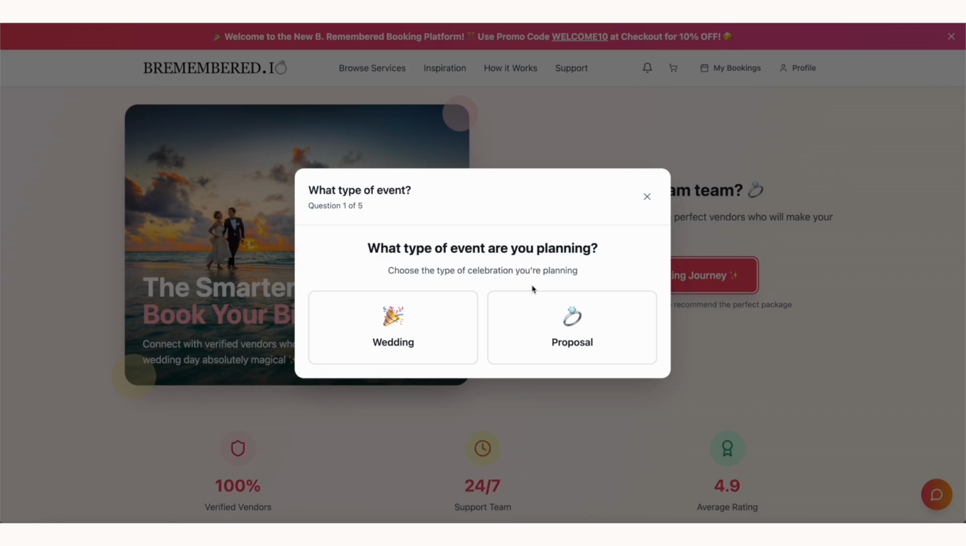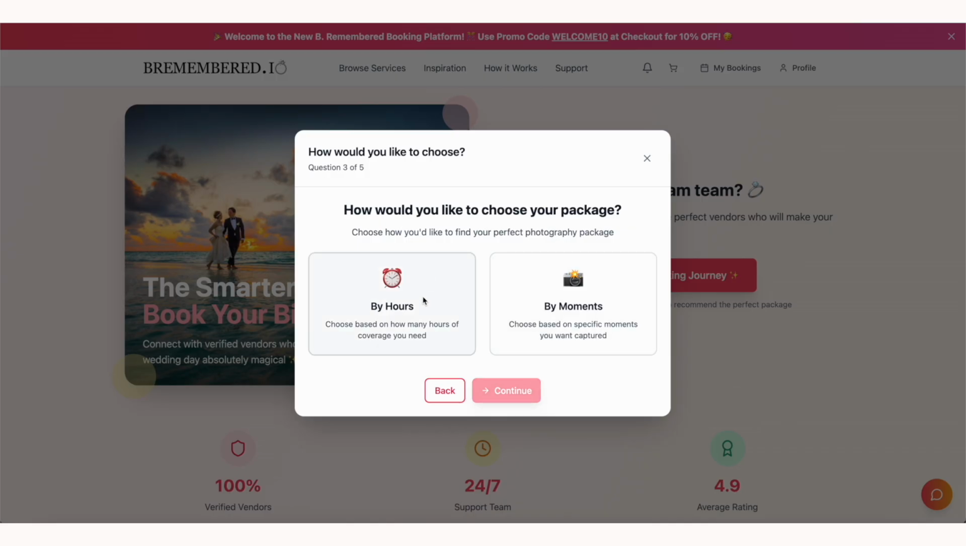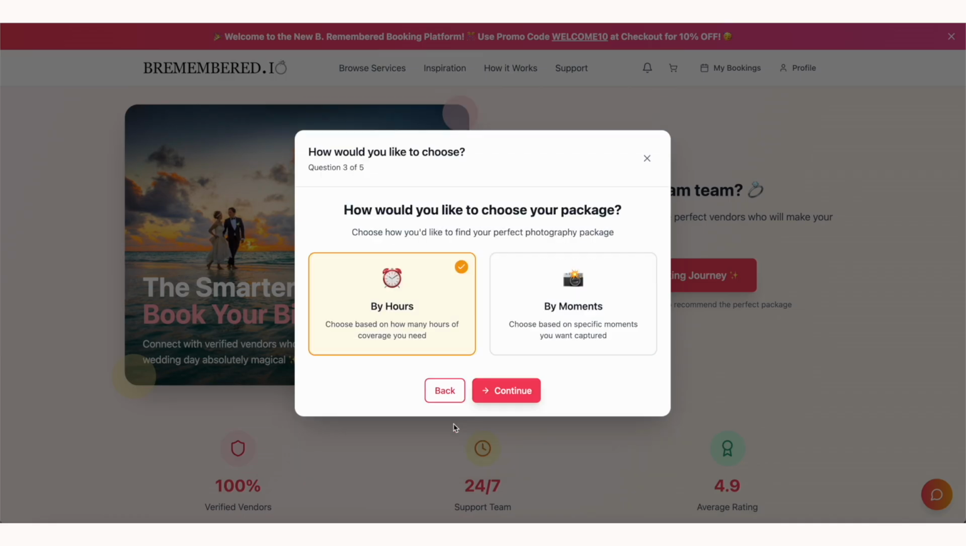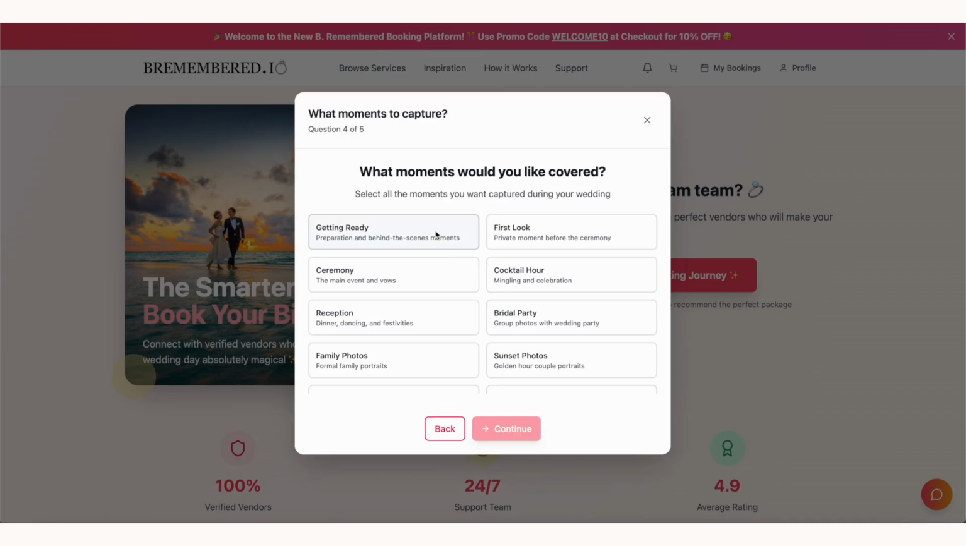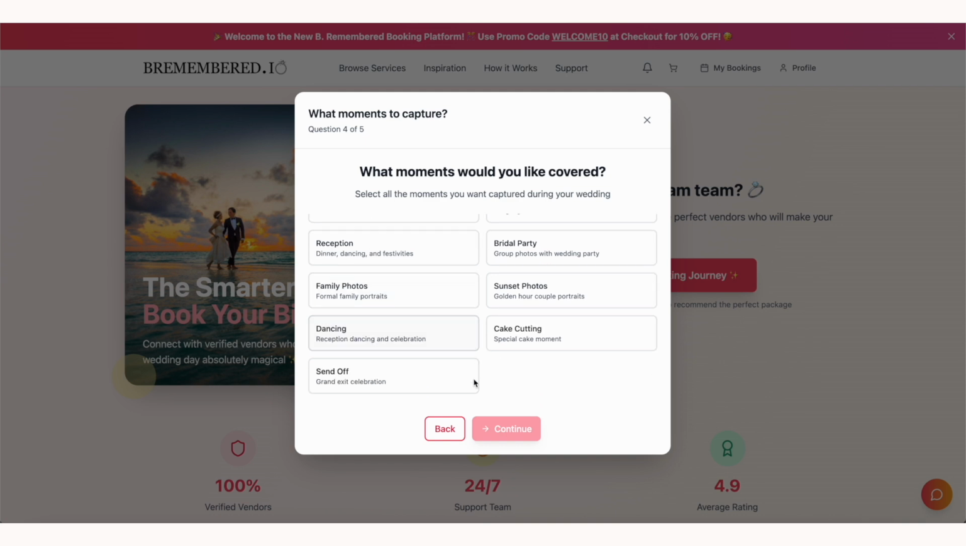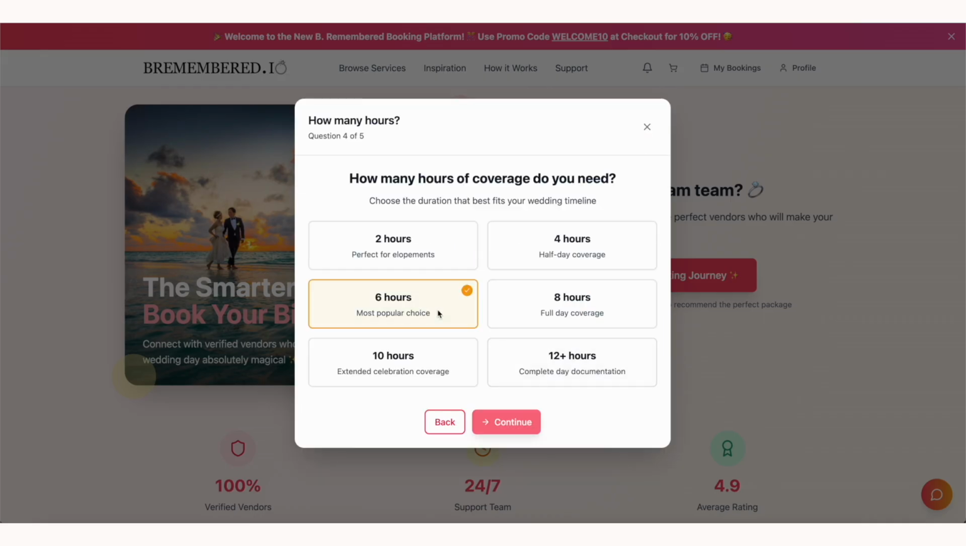It's going to ask us if we are looking for a proposal or for a wedding. We are looking for a wedding today. I'm going to look for a photographer, and so we'll go ahead and click that there. We can then choose by moments or by hours. If we choose by hours, we can see different options available here. If we choose by moments, we can see different events that we'd like covered through the day. Now, my fiance and I decided that we do need about 6 hours worth of coverage. So we are going to click the 6-hour button here.